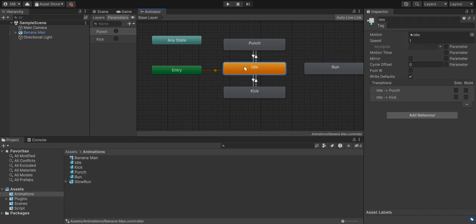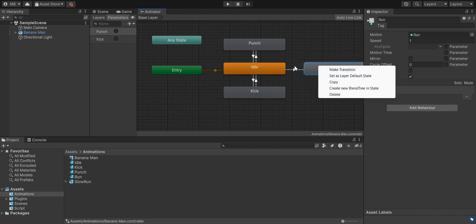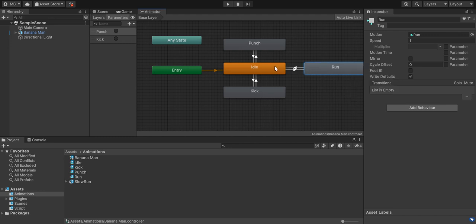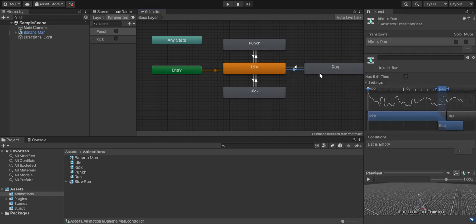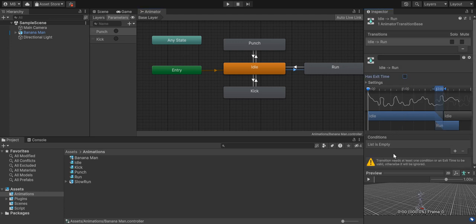And so I want to go from idle to run. Right click, make transition, just move the mouse. And from run to animator, make transition, move the mouse. This is the transition into run, and I don't want it to exit time. I want it to have a trigger.